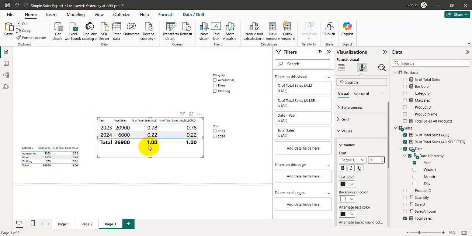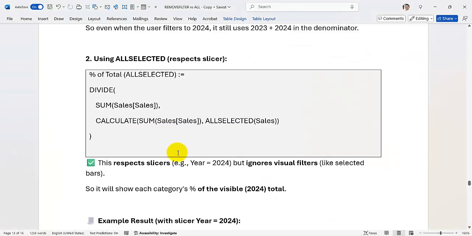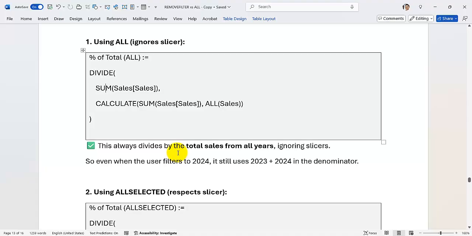So there's ALL and there's ALLSELECTED. When I click on these, notice that here is 78 and 22. But when I click on this one, notice this one is 0.78, the other is 1. Why does that happen? Because that one is using ALL, the other ALLSELECTED. But what does it mean? Let's take a look here.